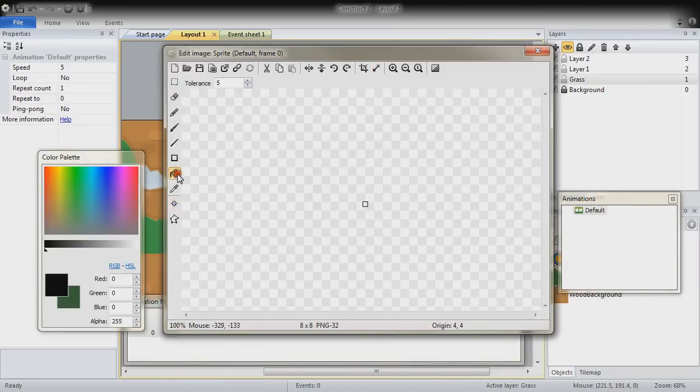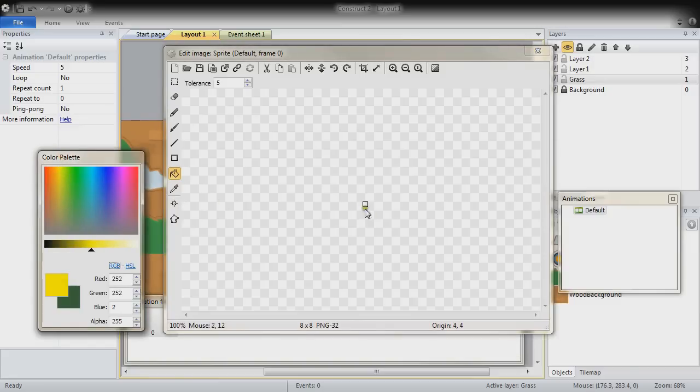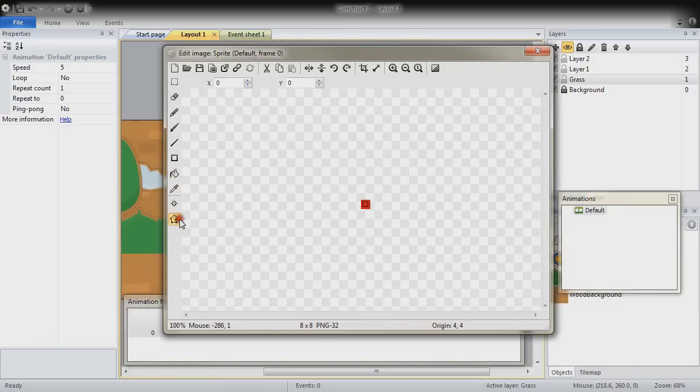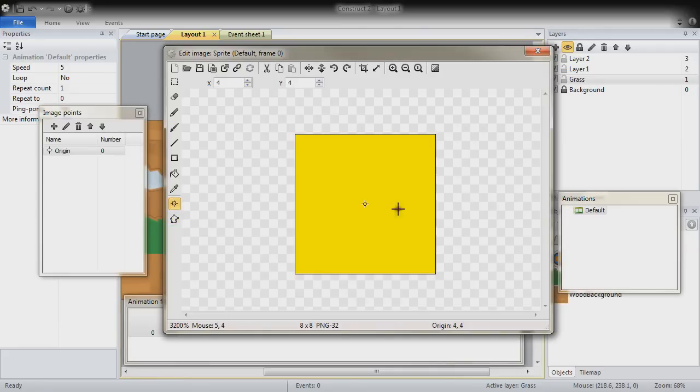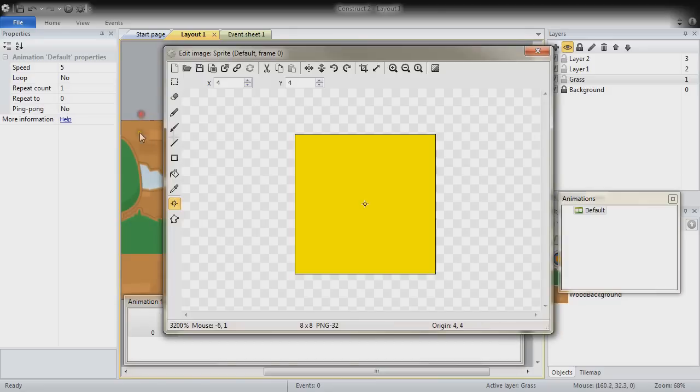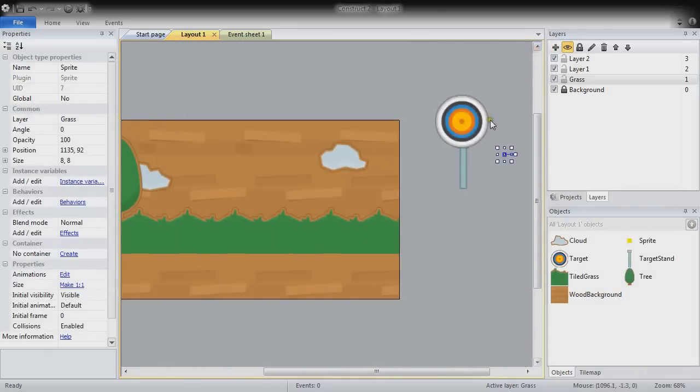OK. Fill it with some color, the yellow for example. By default, if you hold the control key down and move your mouse wheel, you can zoom in and zoom out like with the layout. And you can see that the collision polygon is set to the boundaries of that object, and that the origin point is in the center. We won't change it. That's all we need. Let's rename this object as bullseye, and we're done with the grass layer.